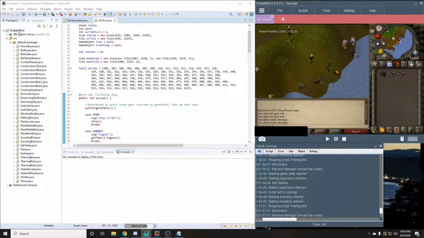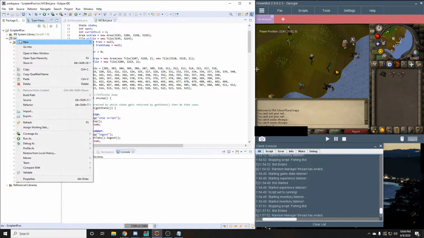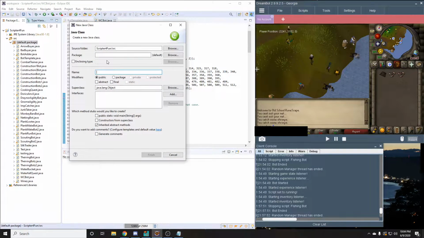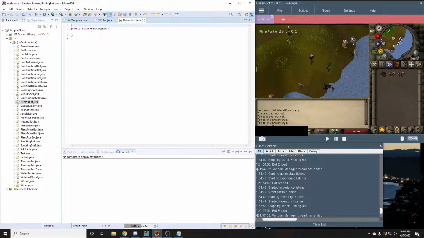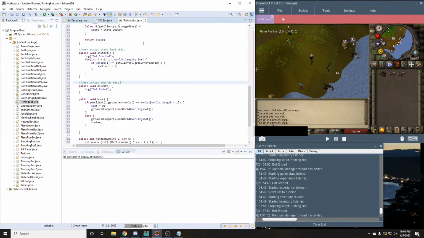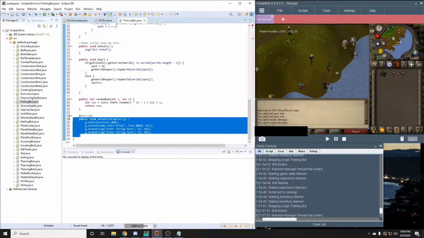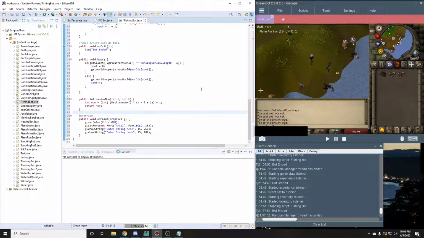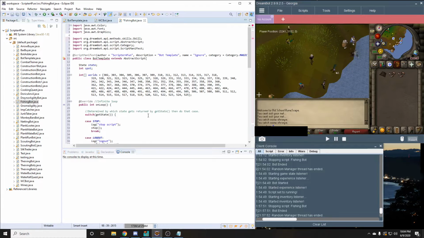So let's go ahead and create our class. We're gonna name it Fishing Bot, and then just copy this template. And I added in a GUI so that you can see how much fish you caught and stuff like that. Right now it's empty, but we'll update it as we go. So let's rename this to Fishing Bot, and then change this to Fishing Bot.